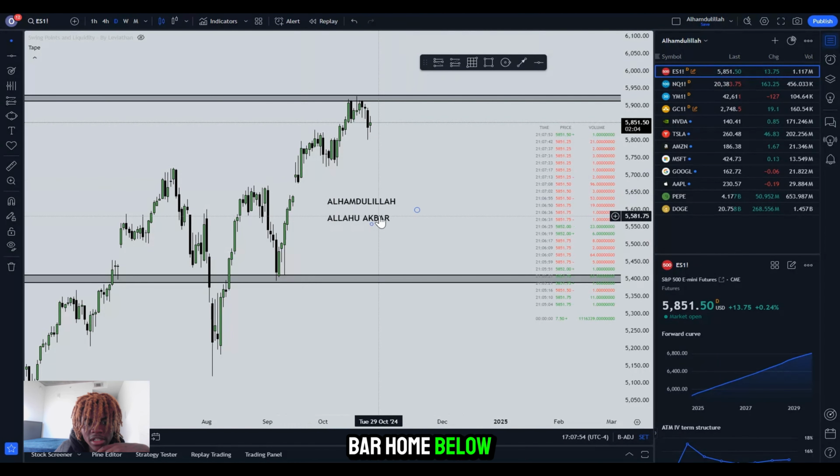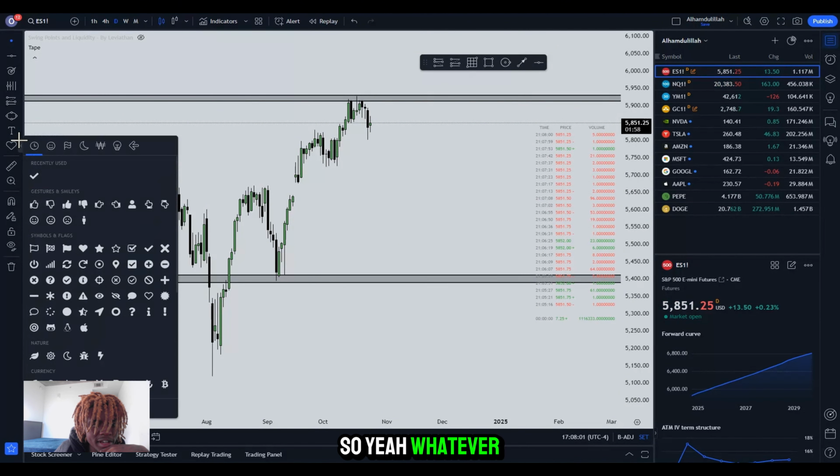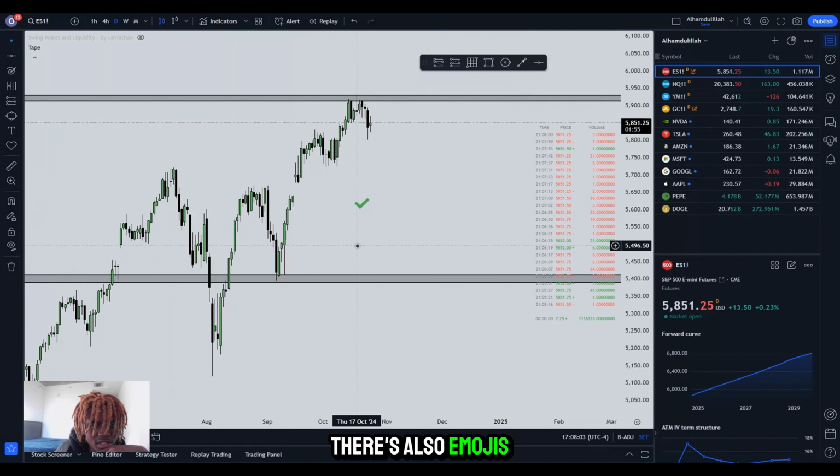Cool. Al-Baqarah, alhamdulillah. So you can type whatever you want. Astaghfirullah, shout out God. So yeah, whatever you want to type. There are also emojis, check marks, and stuff like that you can use. Very, very cool. Zoom in tool and stuff like that, etc.